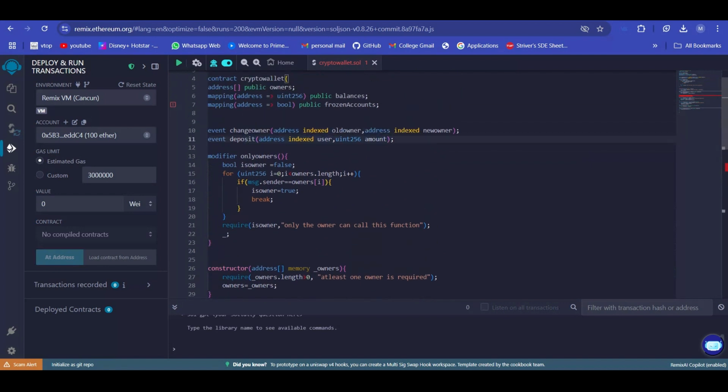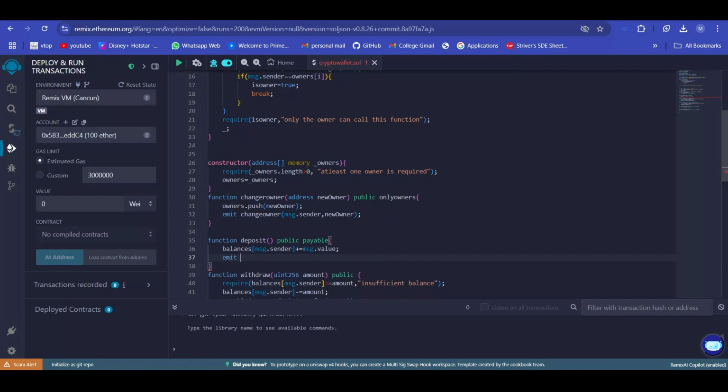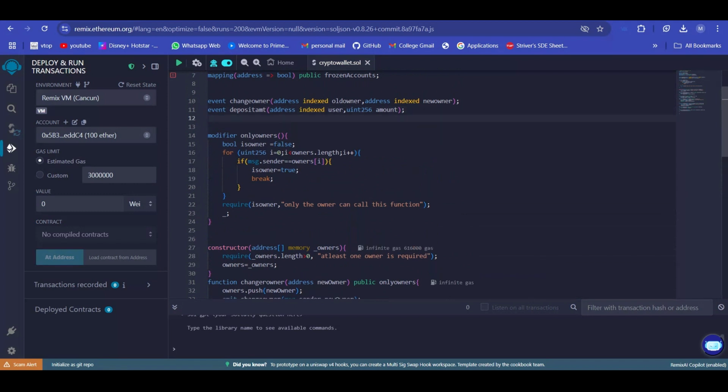Always remember you need to change the name of it so that it doesn't cause any collision. Emit Deposit, with user and amount. Instead of user and amount, we'll be writing msg.sender for the user, and the amount is nothing but msg.value. Next, withdraw. Withdraw is another function.